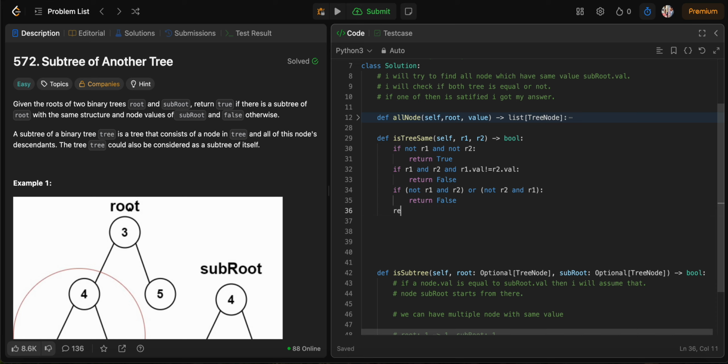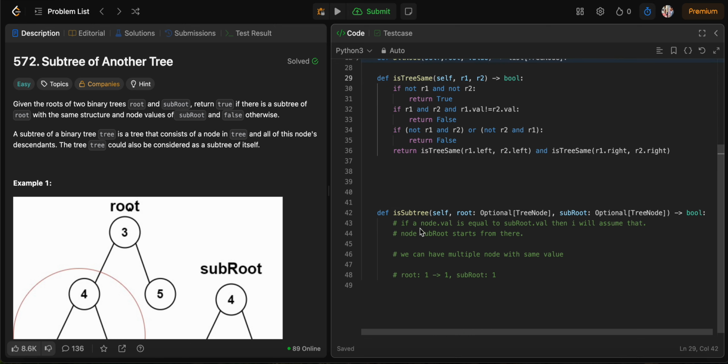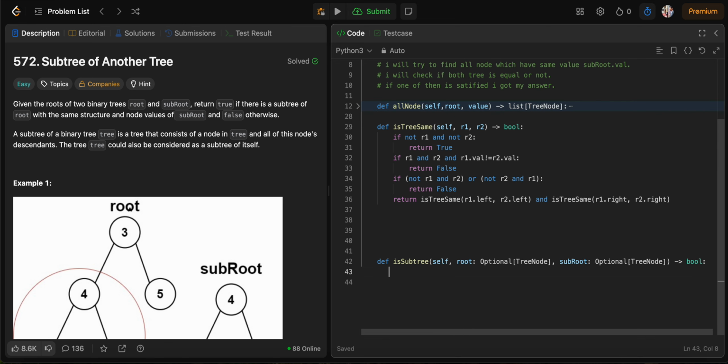Otherwise, return is tree same, R1 dot left, R2 dot left, and is tree same R1 dot right comma R2 dot right. Right, now that's it. I'll call it to get the list of all nodes.